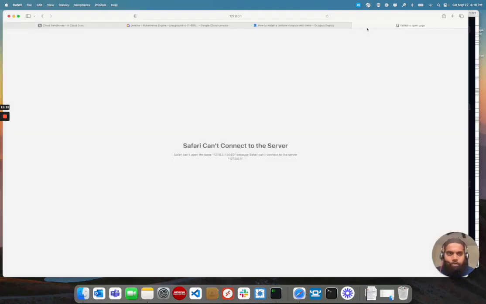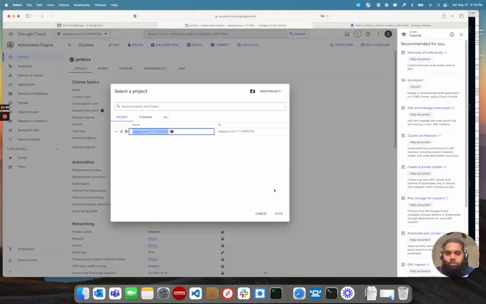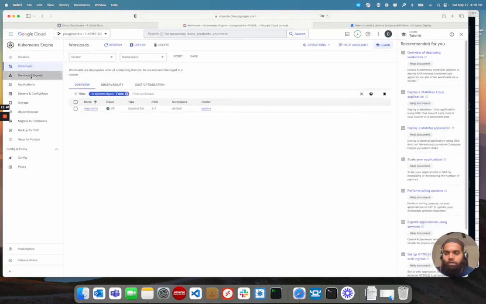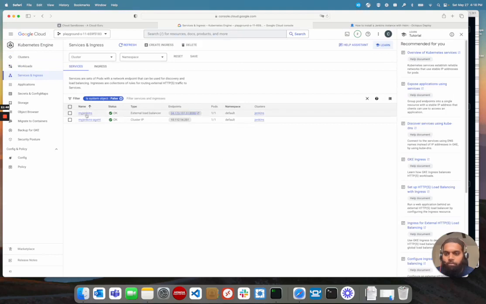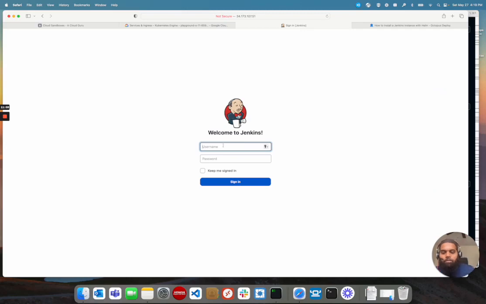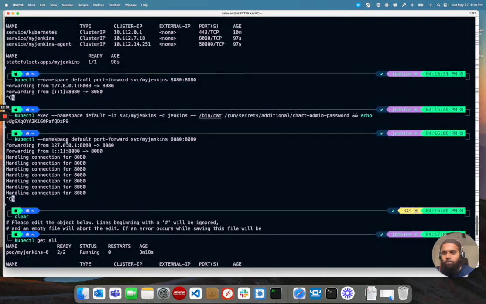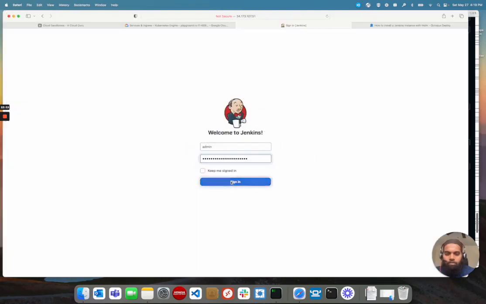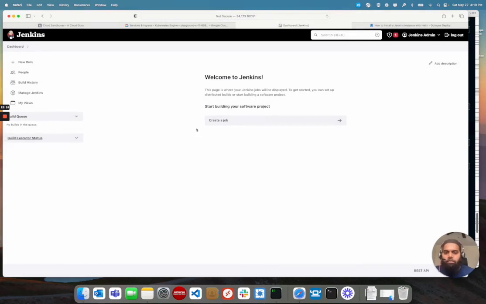So let me go back to the GCP console and show you where you'll find that it is configured as a load balancer. So if you see my Jenkins, this is the pod, and this is the agent. These are basically the two pods that we have, and this we have configured as an external load balancer. If you go ahead and click on the IP of the load balancer, this is where you come and use the same password that you had in order to log in. So this is so simple.